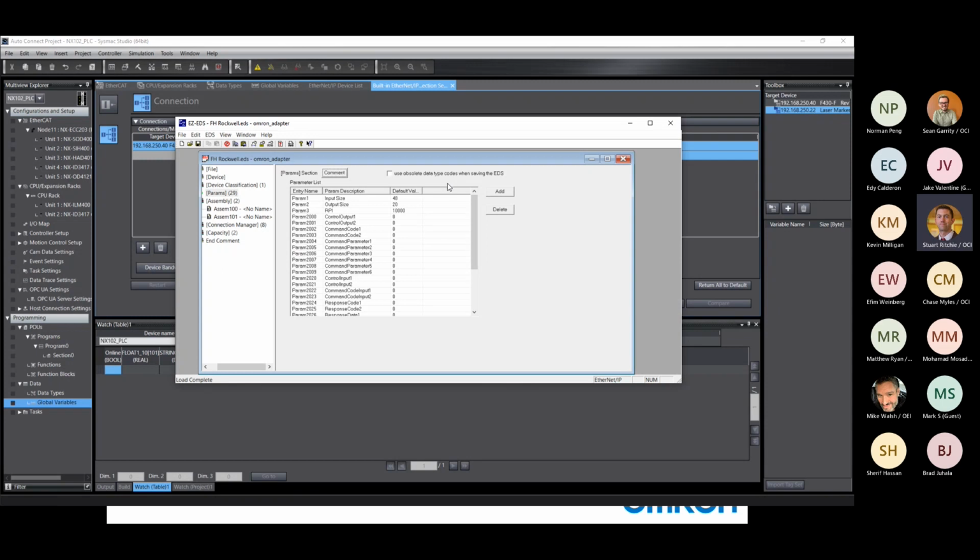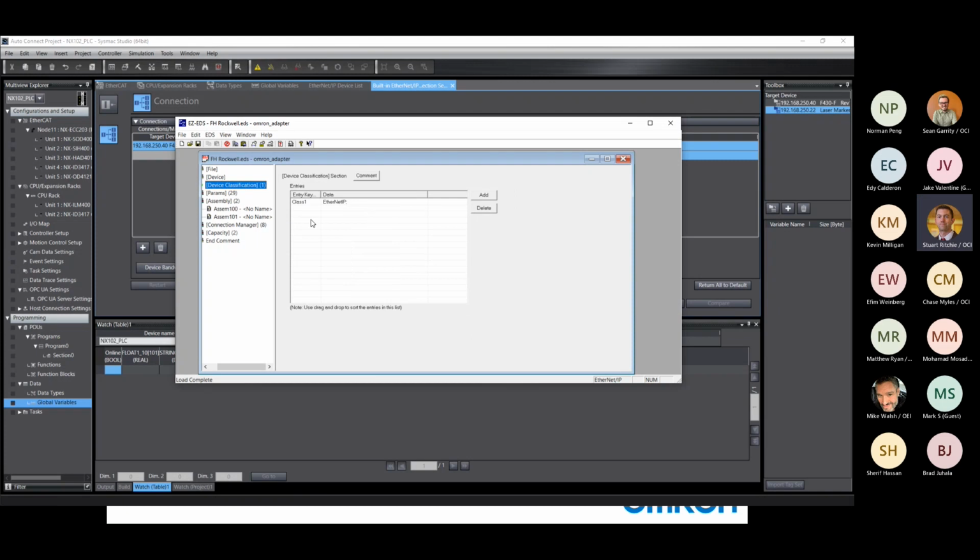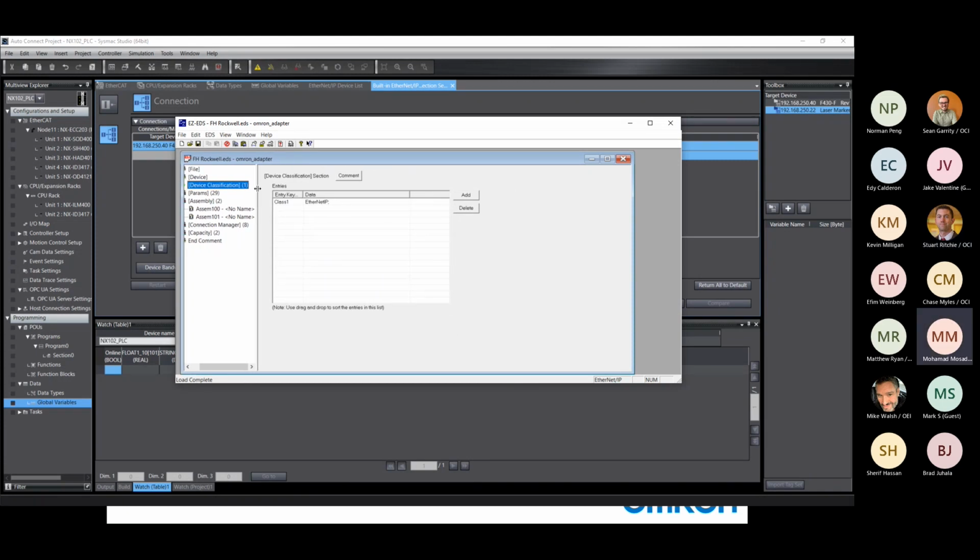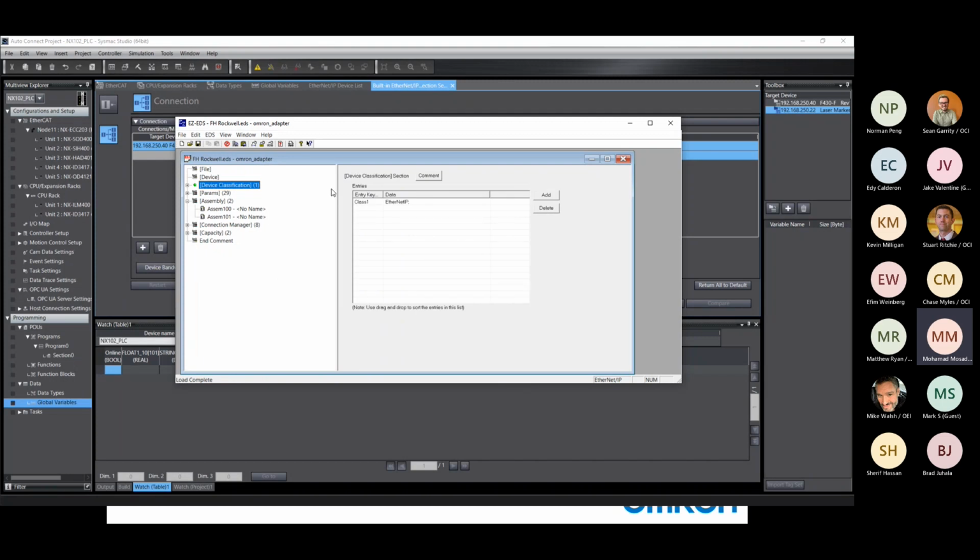That's all Sysmac is really doing. I'm not a whiz at decoding EDS files, but hopefully that answered your question. I usually just open it with Notepad. What is that software? This is EZ EDS.